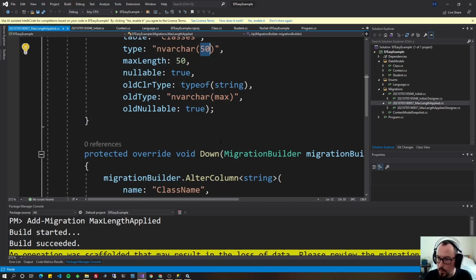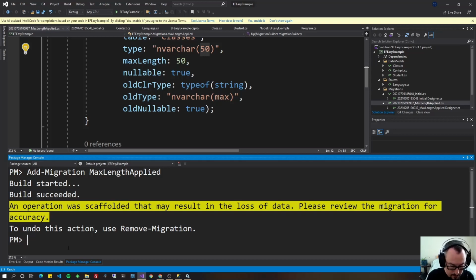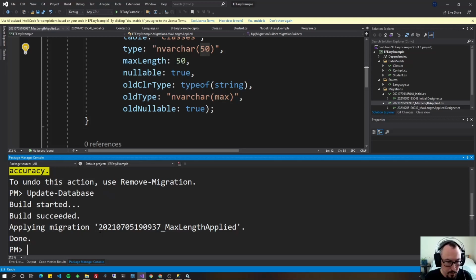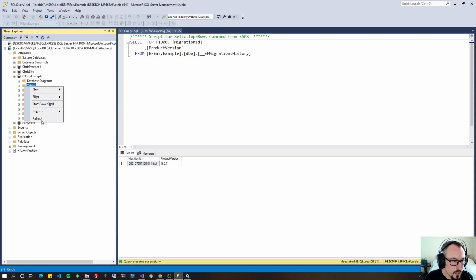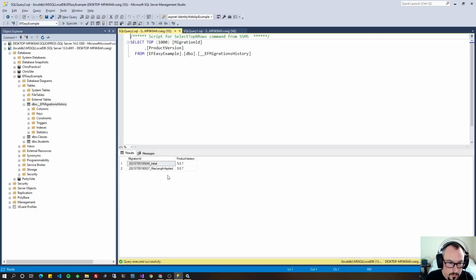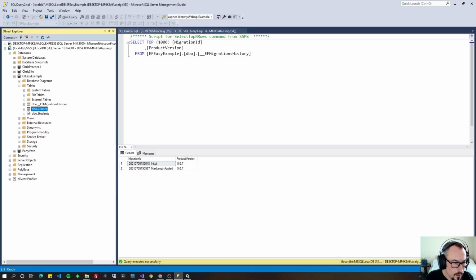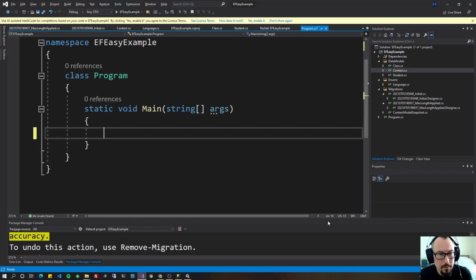All right, so we're going to go ahead now and update the database. Same command as earlier. Update-database and press return. And now if we go back to SQL Server and refresh the tables, you can see there'll probably be a second migration here. And here under classes, columns, there's a max size of 50 there. So come back to Visual Studio now.